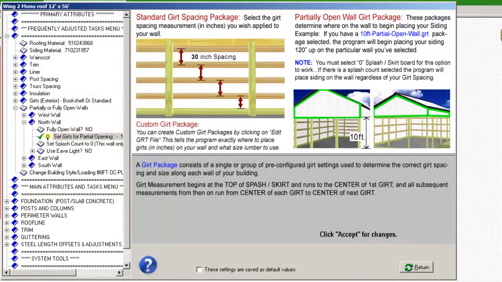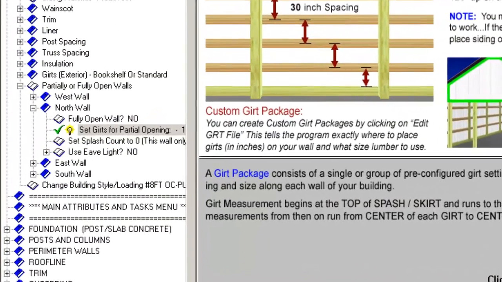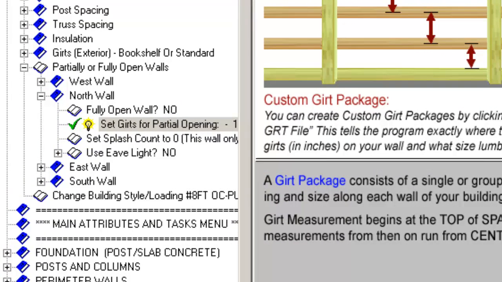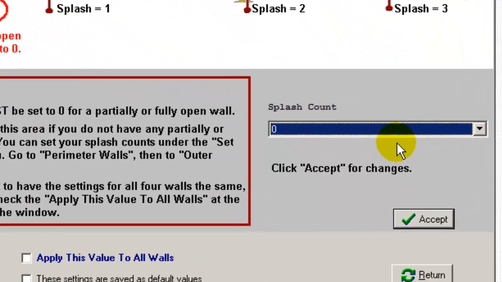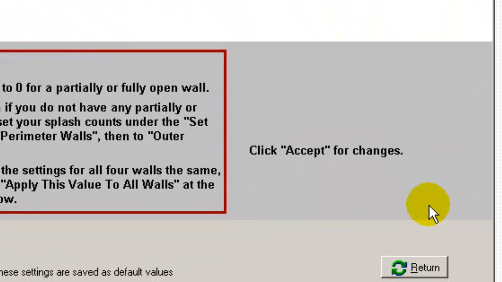There is one more item we need to check to ensure the wall is partially open. That's the splashboard setting on the north wall. This is a critical point. The setting is found under the same Partially or Fully Open Walls menu we visited previously. We have the north wall selected. Next, we have to set the splash count to 0 as indicated on the menu, because we obviously don't want a splash specified if the wall is going to be partially or fully open. Change the splash count on the right to 0 and then click the Accept button to save that change.